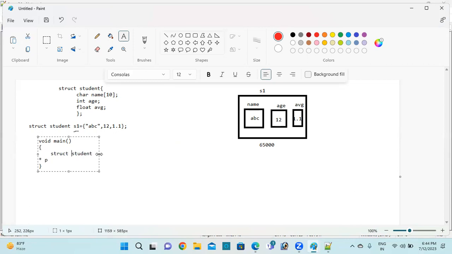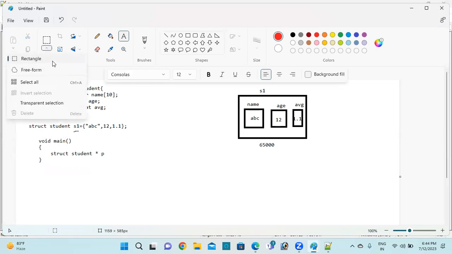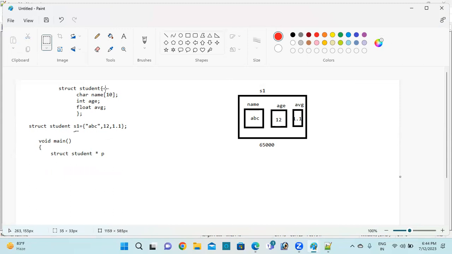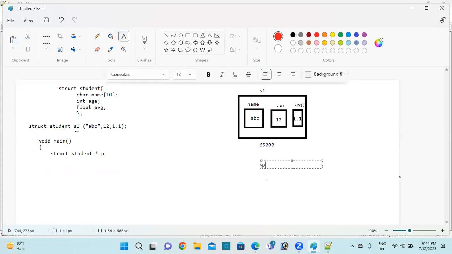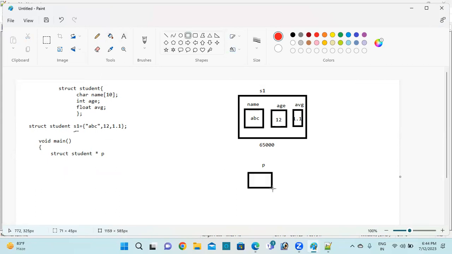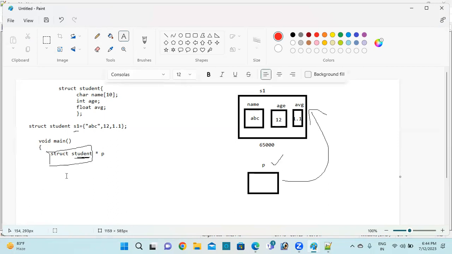Previously you used to write int pointer p, float pointer p, character pointer p. But here you are going to create one pointer variable p that stores some address. This address should point to where? Student. Student consists of what? It is a type of structure, that's why we must declare it like this. P is a pointer variable, and in the next step I am writing p equal to address of S1.